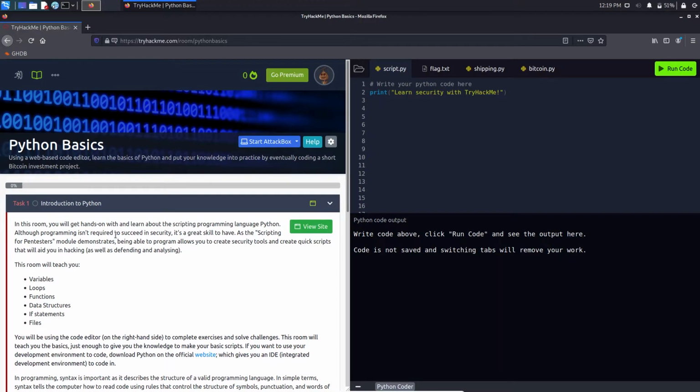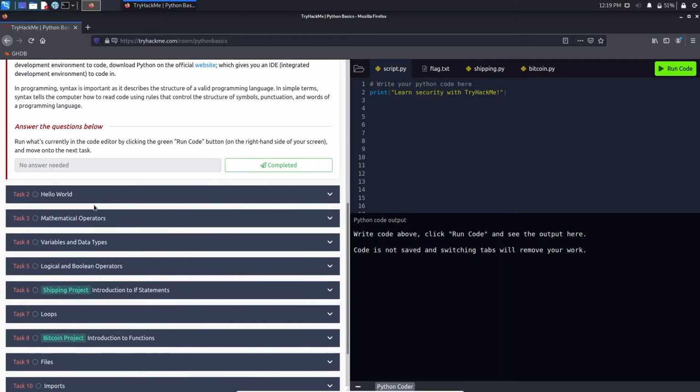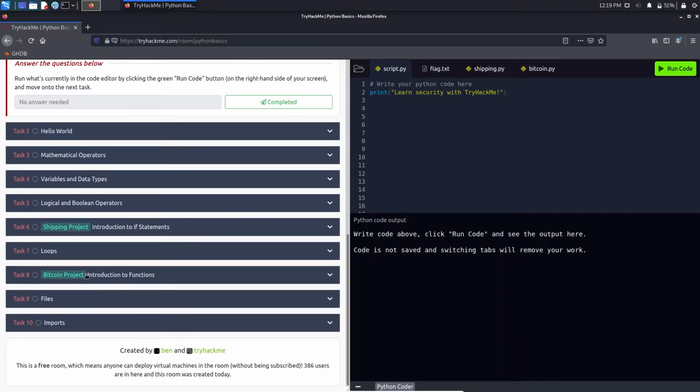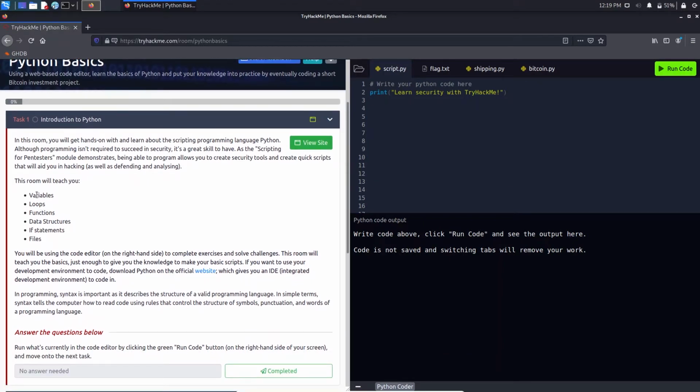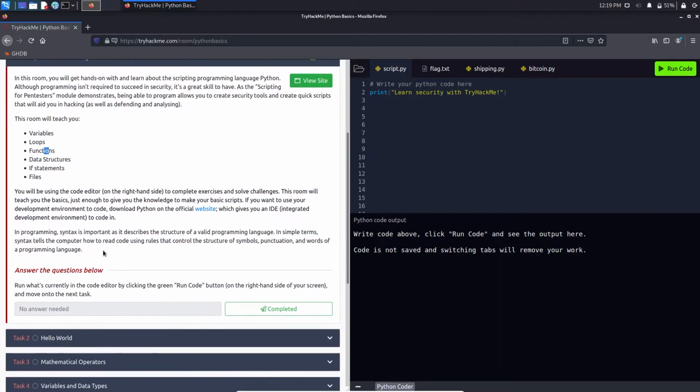As the room states, we are using a web-based code editor, as you can see on the right hand side, and we will learn the basics of Python and put our knowledge into practice by eventually coding a short Bitcoin investment project at the end. Guys, yes, it's here, Bitcoin project. In this room we will learn about variables, loops, functions, data structures, if statements, and file handling. If you don't know anything about this, don't worry, I will teach you how it's done.